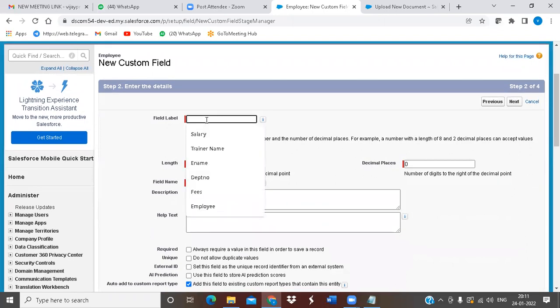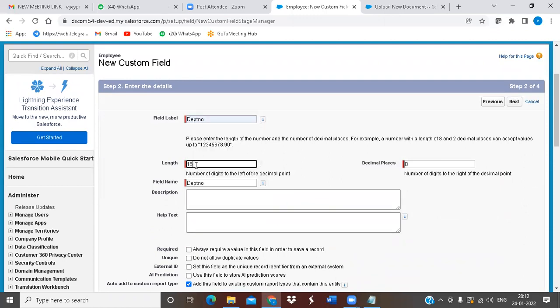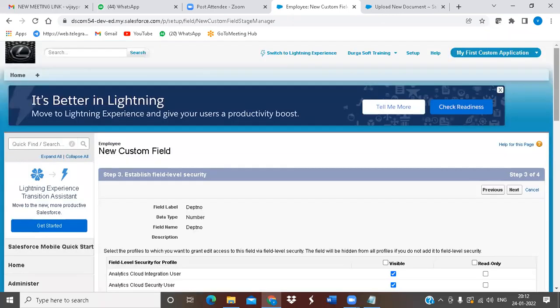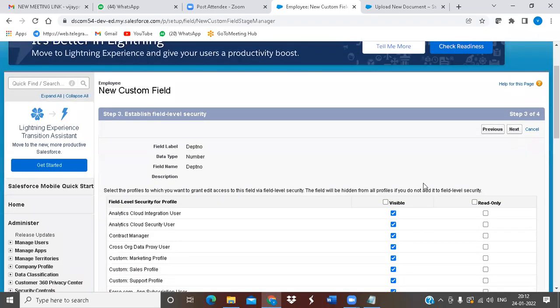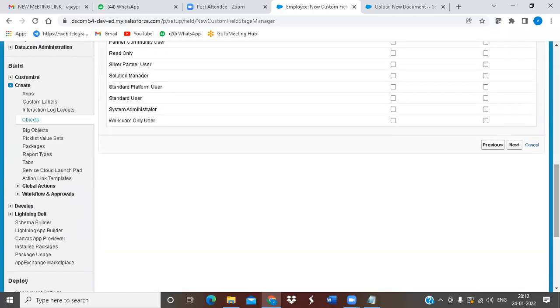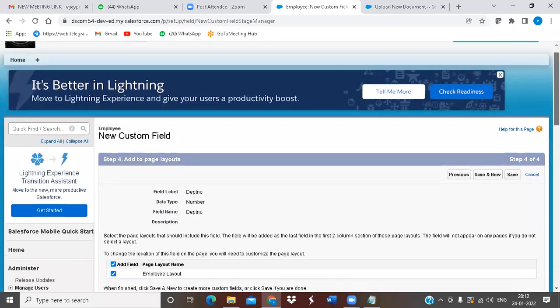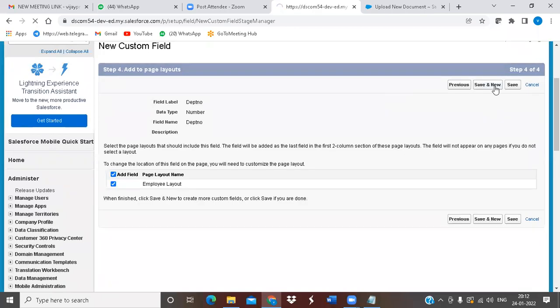And the field label: Department number. And the data type is number, 3 digits. 11. Click on next. See, it's very easy, guys. The way you create one field, the same way we have to create the remaining fields. Same process. Next. Then click on save and new.